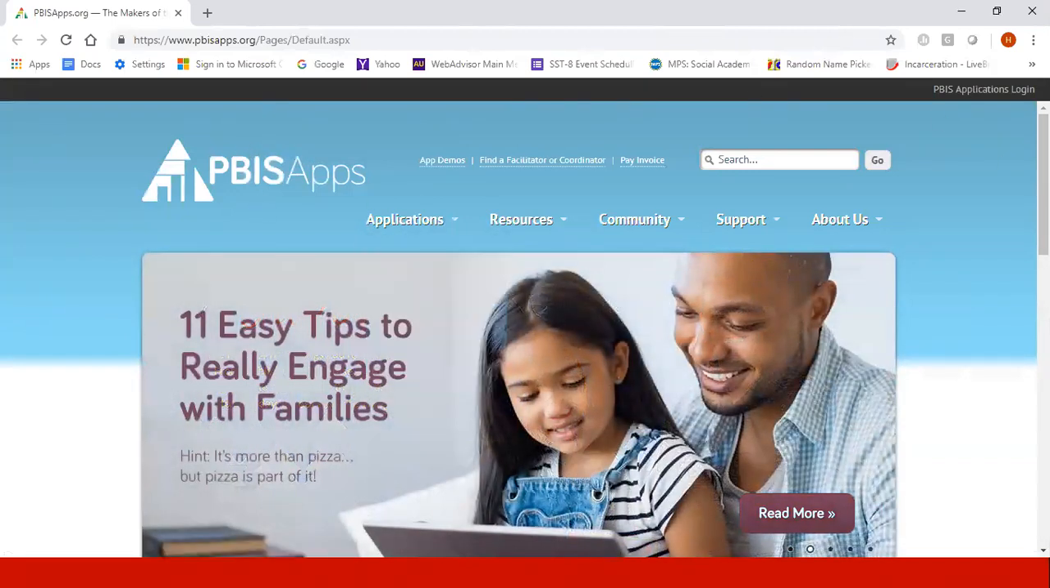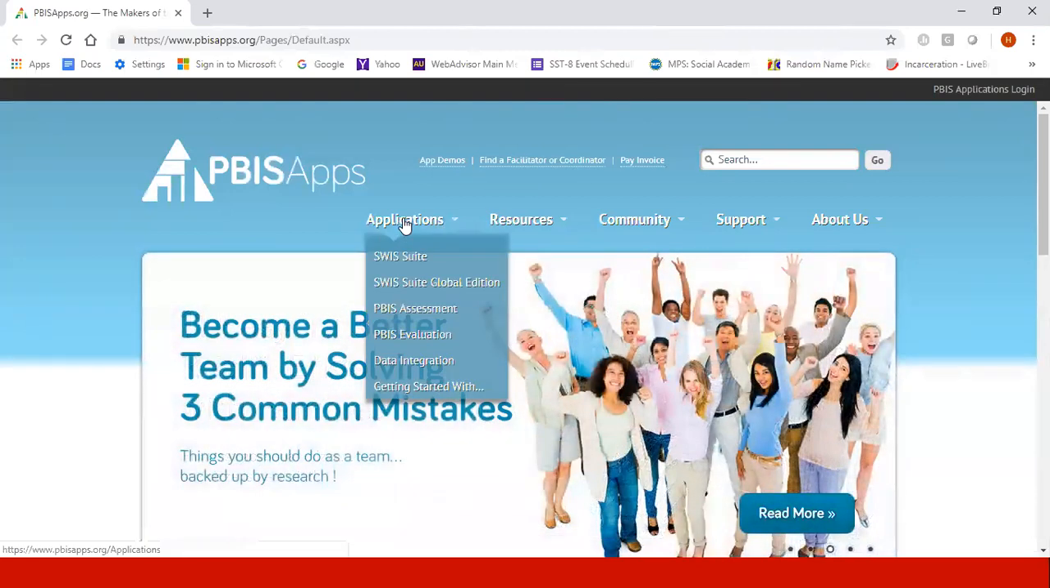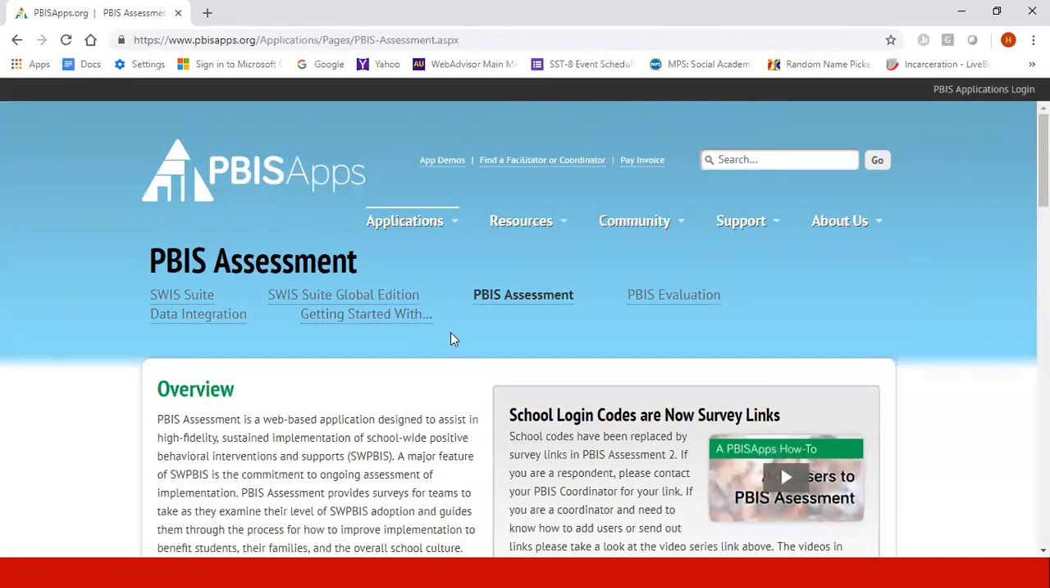I can tell you who your consultant is, and they can set those up for you. So if you're looking on your screen right now, you see the home screen of PBIS apps, and there are many, many things on this website, but what I would draw your attention to is going to the applications dropdown and just clicking on where it says PBIS assessment. The 2 assessments that I just shared with you are on this page, as well as many, many others.